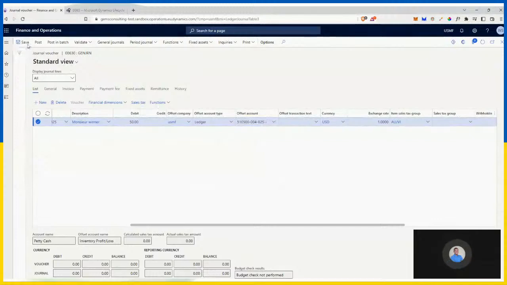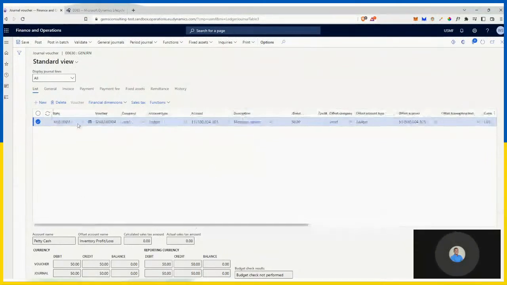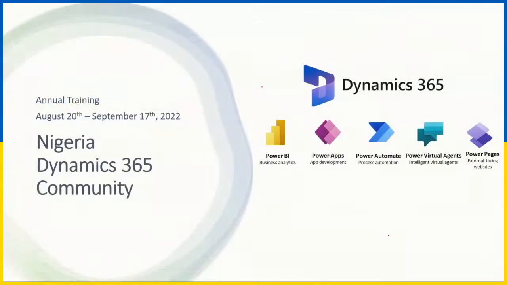Then I can click on save. Then I can do other things I want to do. Then I can post. Having done this, I was able to post a transaction against the journal name, which is general ledger journal name.